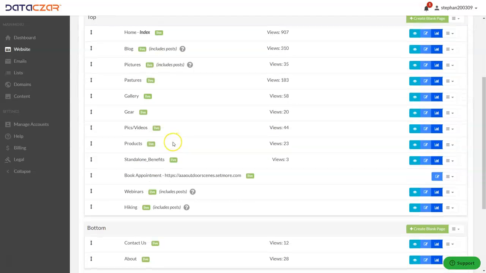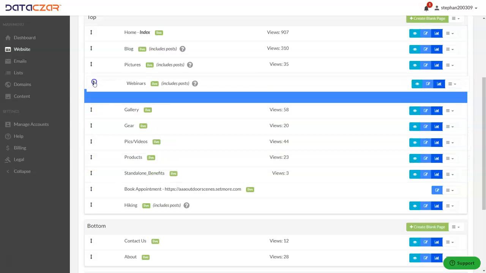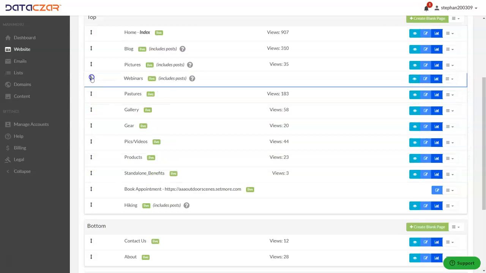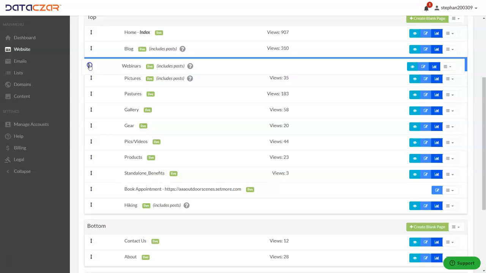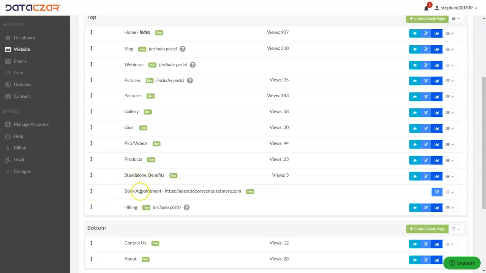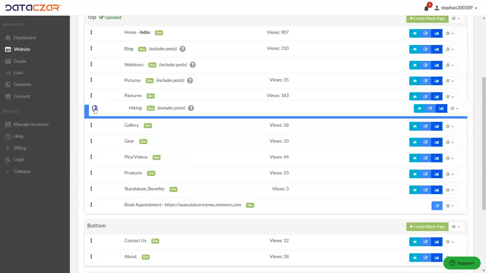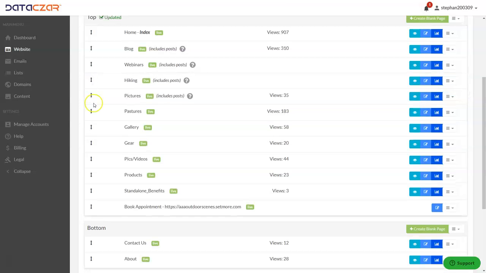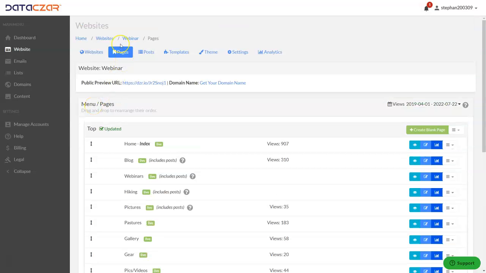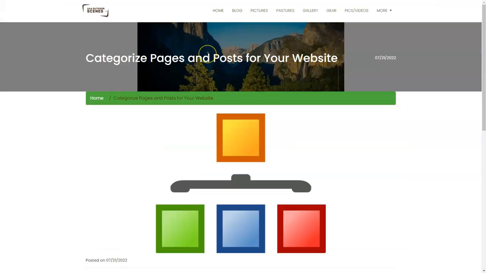Let's do this too. These two pages that we just created, the webinars page, we're going to move this all the way up, actually above pictures. And then the hiking page, we're going to move this above pictures. Okay, so now we're set. Let's go back to our website and let's refresh the page.